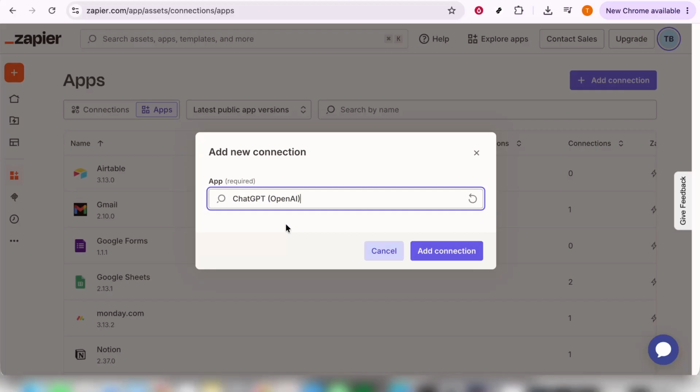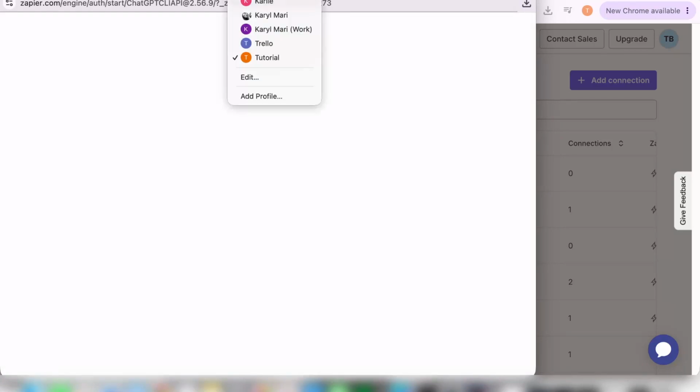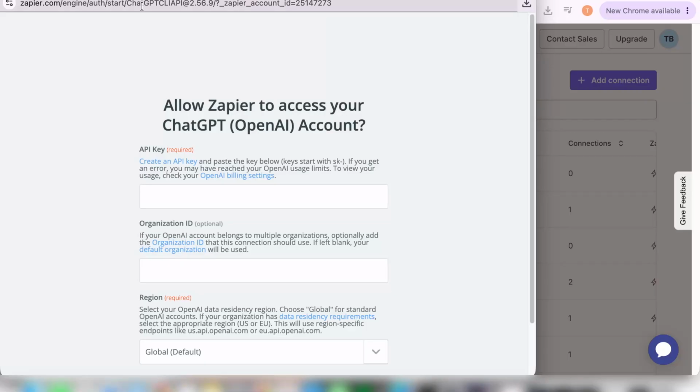Now it's time to add the connection. You'll notice an Add Connect button. Click on this button to begin integrating ChatGPT with Zapier. This action triggers the setup process, bringing both applications closer together, ready to perform tasks you've automated.